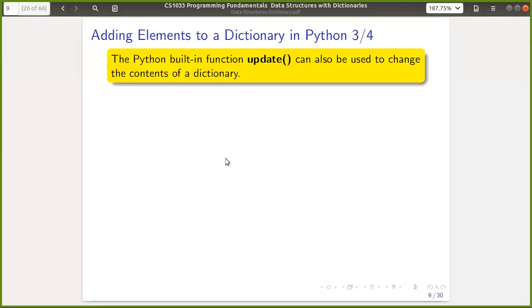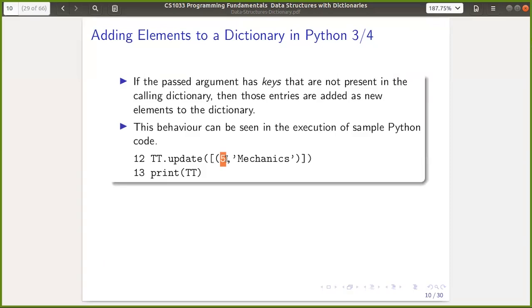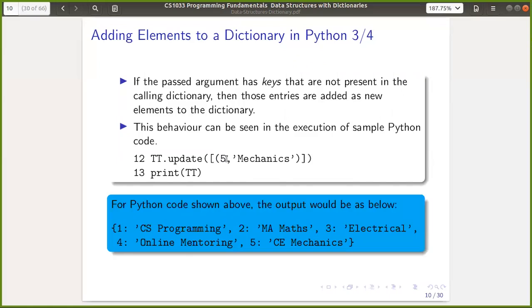The addition of new elements to the dictionary happens through, again, the update. So update has a dual purpose. One is to update existing elements with a new data part for an existing key. Also to add a brand new data element to the dictionary. That is what is happening here now. You have the civil engineering mechanics added as item number 5.